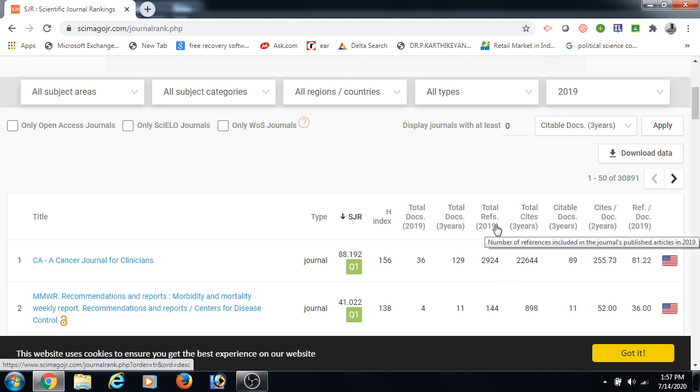Total references 2,924. Total cites for this journal for 3 years is around 22,000, and citable documents for 3 years 89. Cites per document for 2 years is 255.73. The average number of references per document is 81.22.